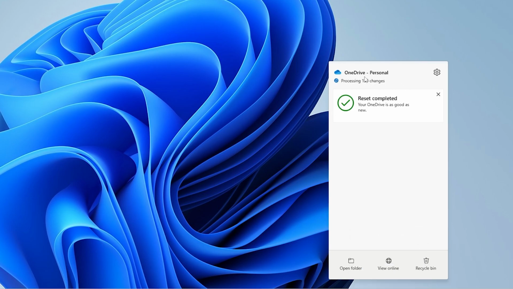After the reset, you may need to sign back into your OneDrive account to resume syncing. This process should resolve the 0x80071129 error in most cases. If the issue persists, consider checking your file permissions or doing a clean reinstall of OneDrive.